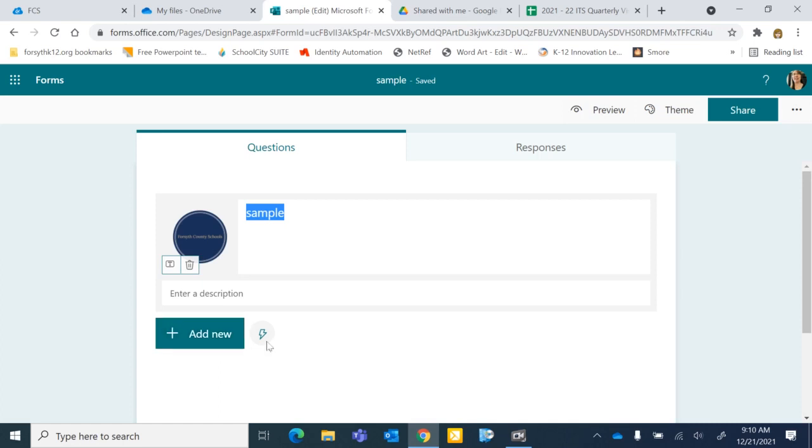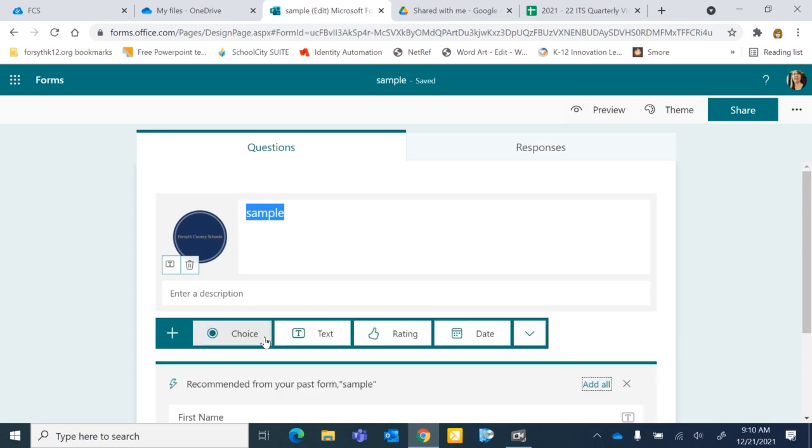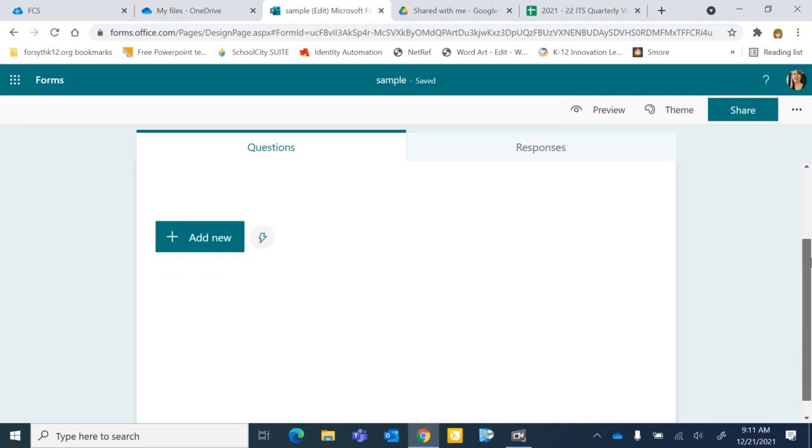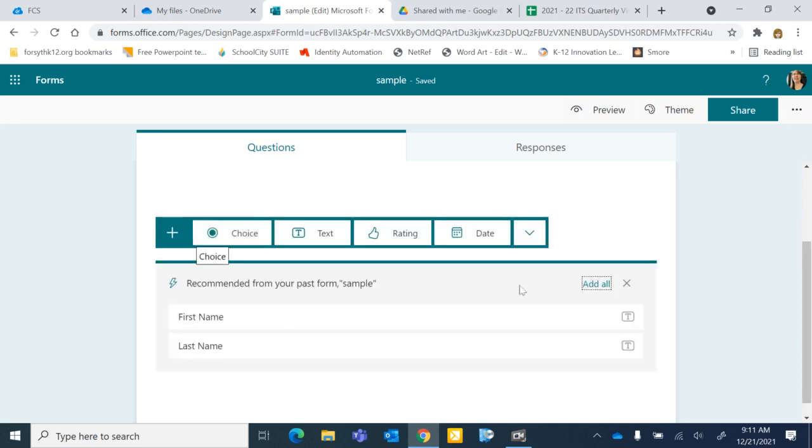Now notice I have a little lightning bolt here. Because I have named my form something similar to a previous form that I've created, it's actually going to give me the option to reuse questions that I've used in the past. So I could click here on this lightning bolt, and I will see questions that I've used in the past, and I could just click on them to add them to my form.